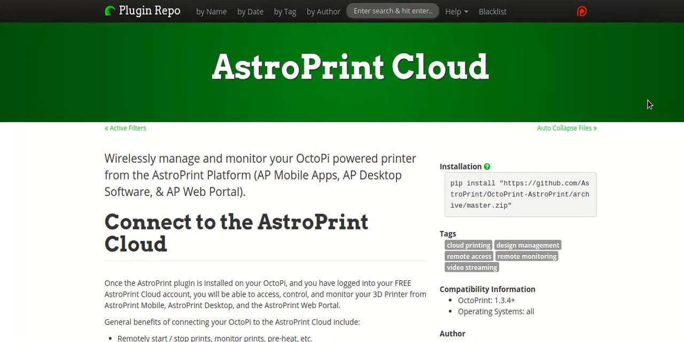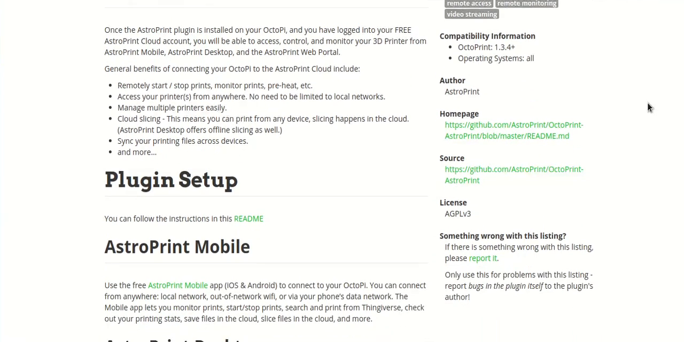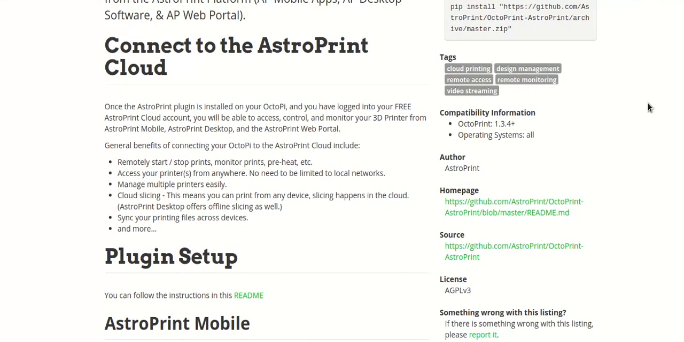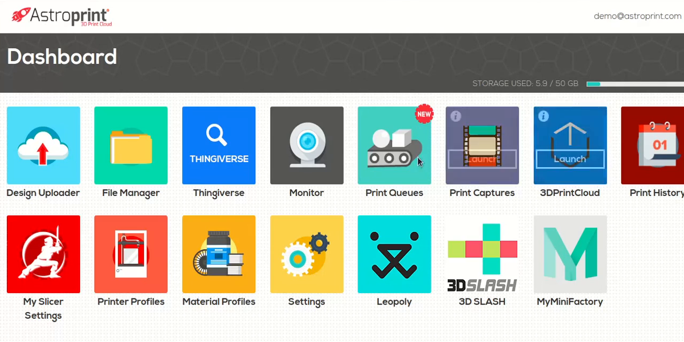Now the main reason we would want to install this plugin is to basically enable cloud functionality on your OctoPi. With this plugin, you'll be able to remotely start and stop prints as well as monitor. You could access your printer that's connected to your OctoPi from anywhere around the world using the AstroPrint cloud platform. You could also slice files in the cloud without having to slice it locally, then upload the G-code or anything like that. We use Kira Engine on our side, so that's definitely possible.